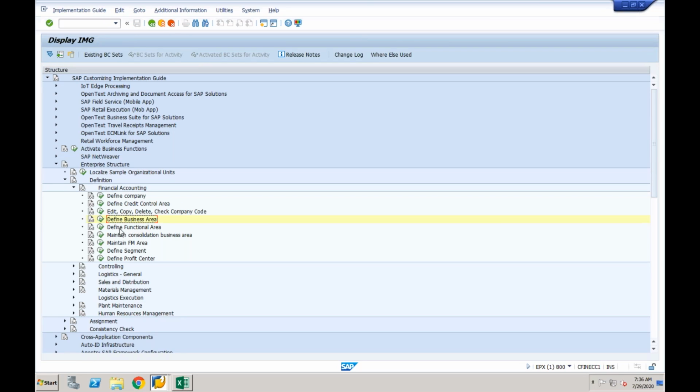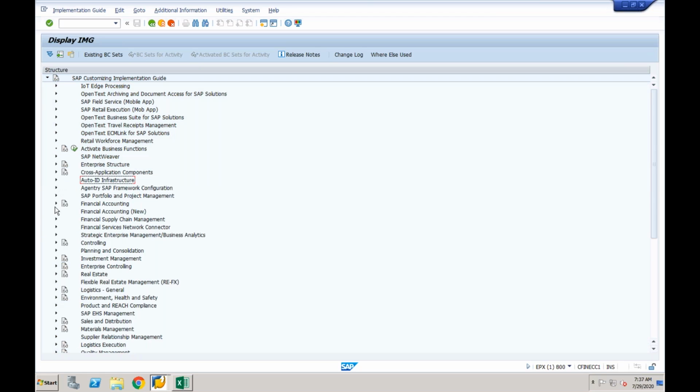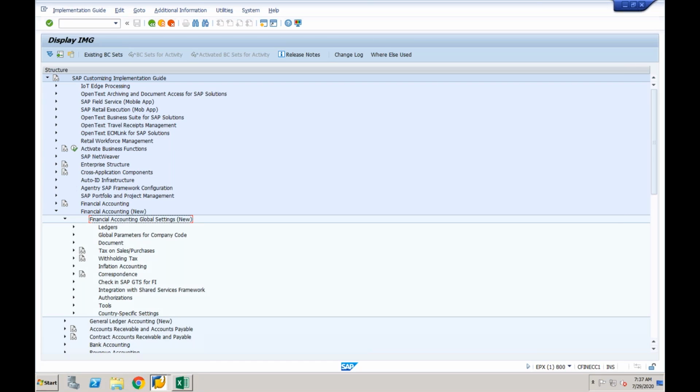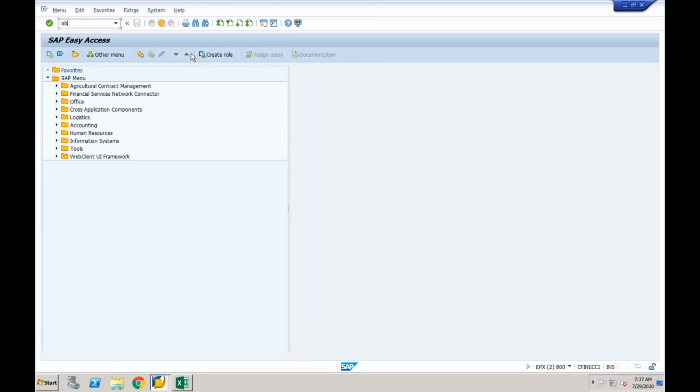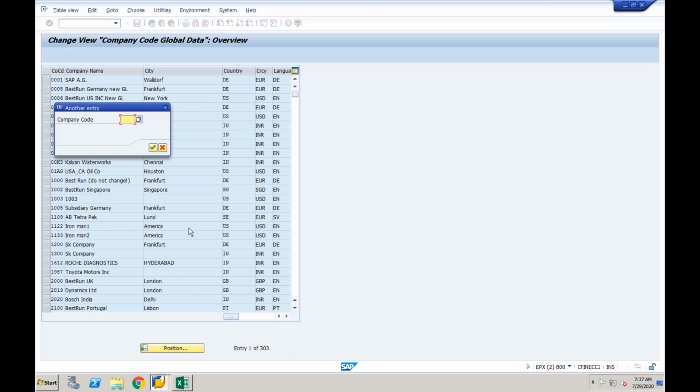Functional area, we don't need to worry about as of now. Consolidated business area is fine. Let me close this. Okay, and go to financial accounting new, so that I can set up the global parameters of the company code. I'll go to financial accounting global settings. And here, first of all, I will directly go to transaction OBY6 to assign the global parameters, which I want to assign as it is without creating them. So the company code is CF01.